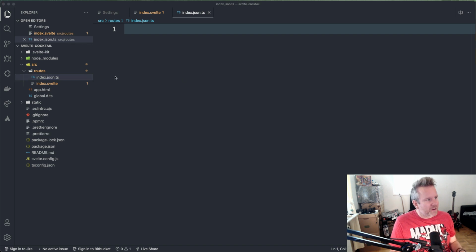All right, so we have the index.json file. So inside of this one, we're going to fetch some data from the Cocktail DB. We're going to create our own types. We don't have the types for this endpoint. And I'm actually going to use this endpoint also to transform the data, because as you're going to see here, this data actually kind of sucks. It's not that good to work with, to be honest.